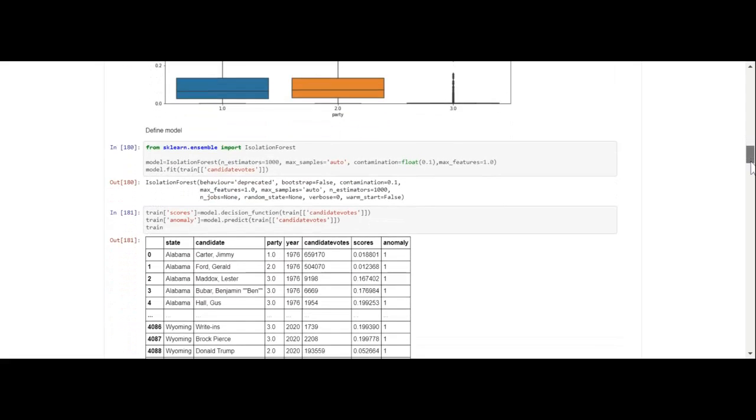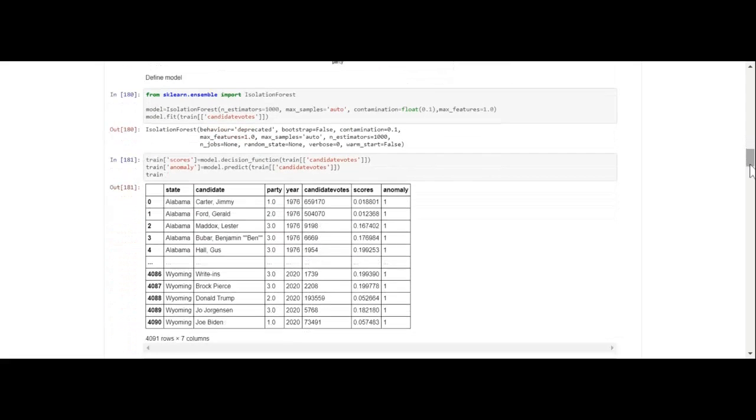Now we're going to define our model. Remember, this is unsupervised learning, so we're not going to have a prediction. We've imported Isolation Forest. Model equals Isolation Forest, n_estimators equals 1,000, max_samples equals auto, contamination equals float, max_features equals 1. Then model.fit on train candidate votes.